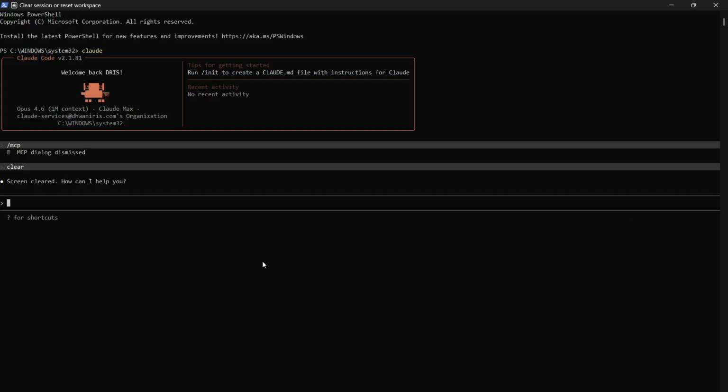How to find all of your MCP connections that you have associated with your Claude Code CLI.